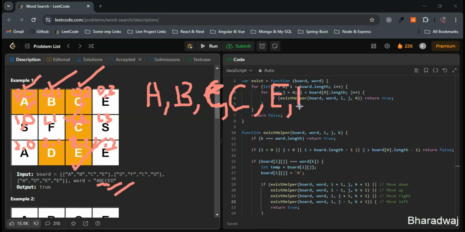The next character after E is D. So D matches the sixth and the final character of the word. This one is present in 2, 1. You can see here, this one we will mark. You can see the yellow color as well: A, B, C, C, E, D.